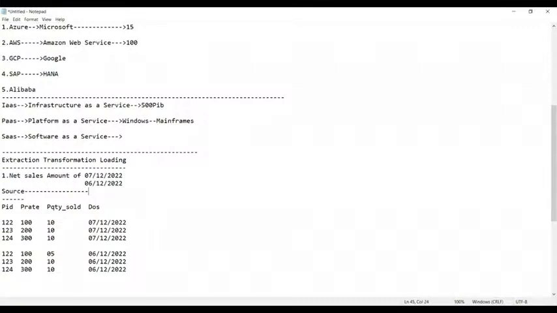Between the source and the target, we apply the process of ETL, which stands for extraction, transformation, and loading. You already know what extraction, transformation, and loading are. Now, guys, let us start the process of ETL. How does it work? First, extraction. What do you mean by extraction? Extraction is the process of pulling in the required data.